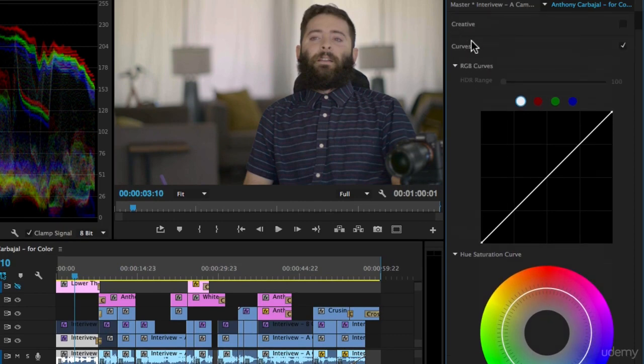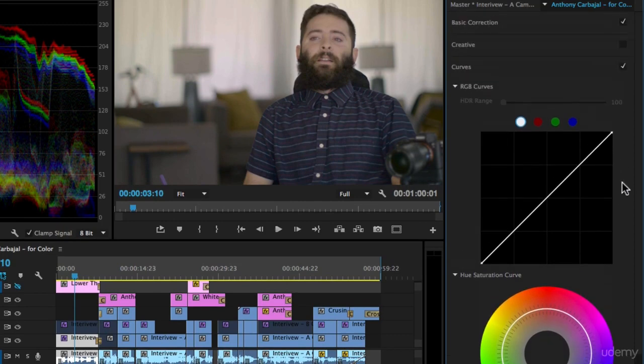So this is the curves panel. It's another way to add contrast, add saturation to specific colors, or even with this main white graph right here to the entire clip itself.